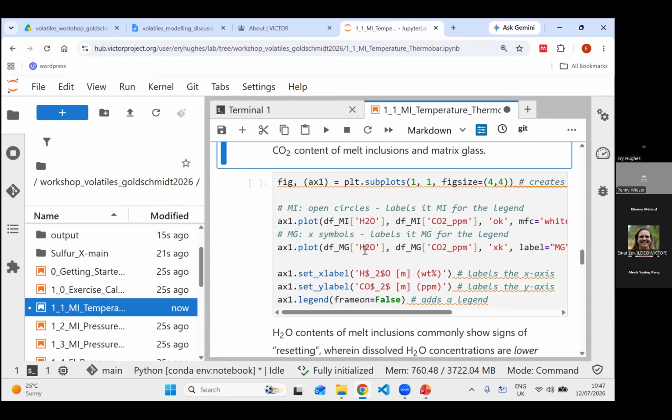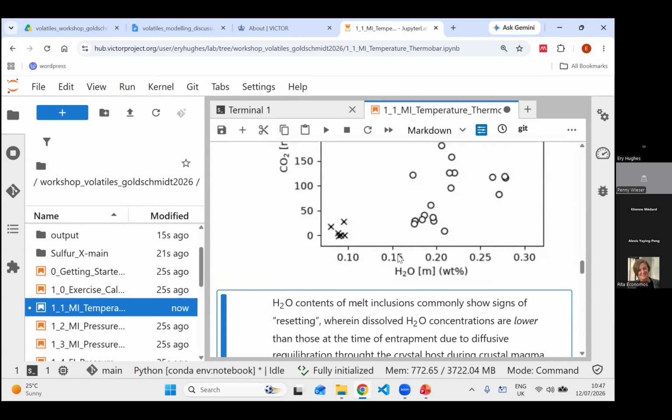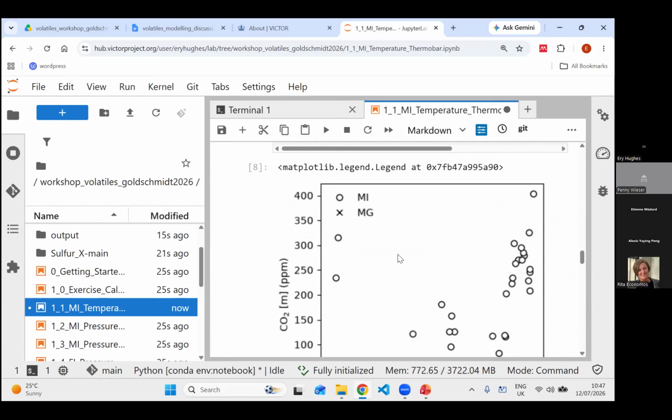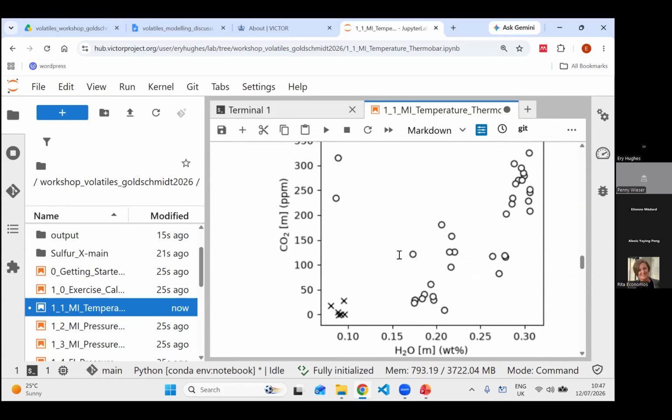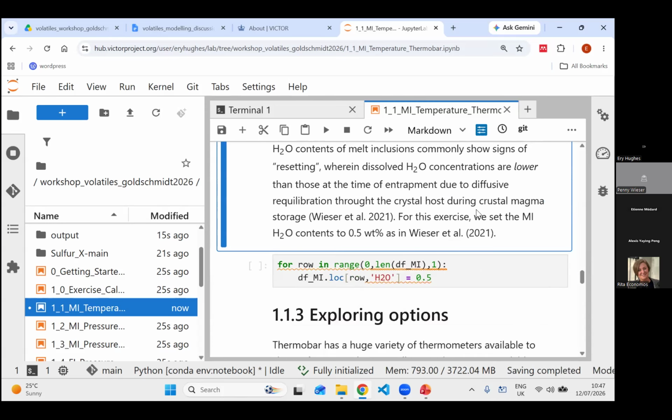Equally, we're going to plot the matrix glass. That's just the second data frame, and the columns are called the same thing. Only this time, 'xk' tells us we're plotting with an X, and it's going to be black. The final things we need for a plot are the x label and the y label, and that we want a legend on. So hopefully you get a plot that looks something like this. Hands up if you've got this plot. Fabulous. Those of you who've never used Python before, you've all just made your first Python plot.